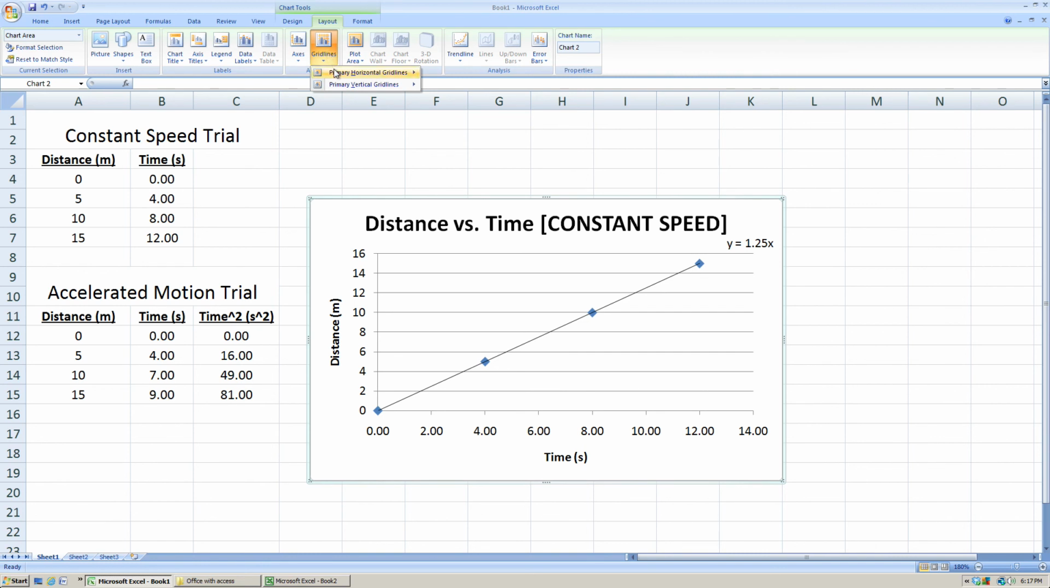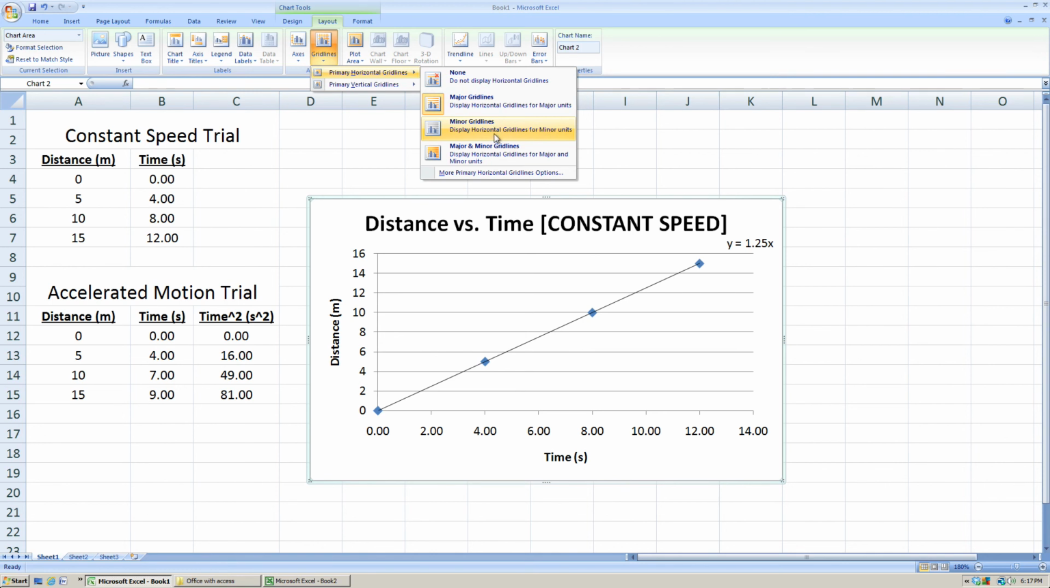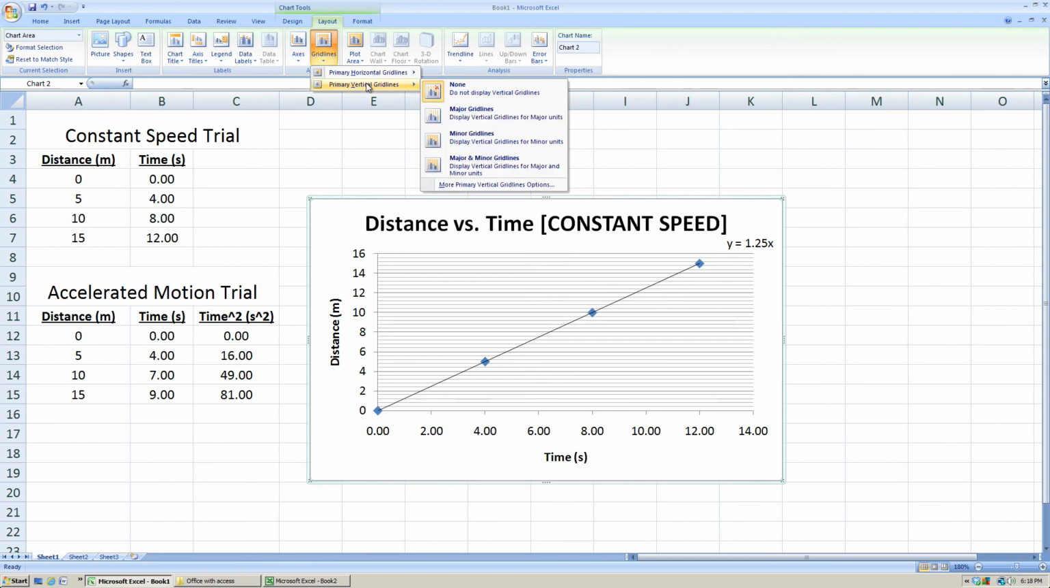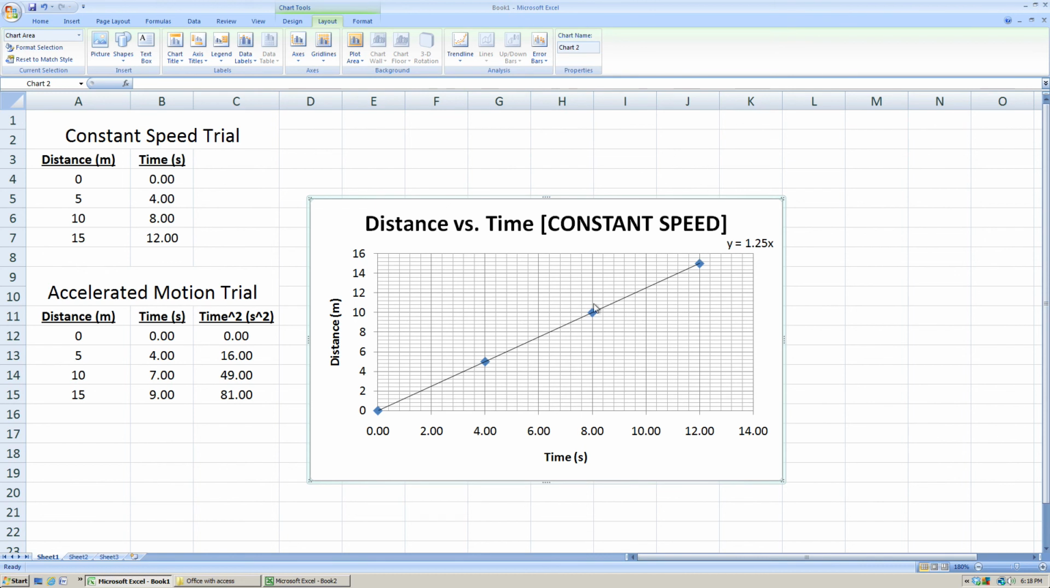You can choose it for your horizontal, your x-axis, and depending on if you want just the major or the minor or both, major and minor grid lines, and then go back up again to grid lines for your vertical axis and choose major and minor grid lines as well. And here you have a graphic plot of the data. In this case, it was my constant speed trial for distance versus time.